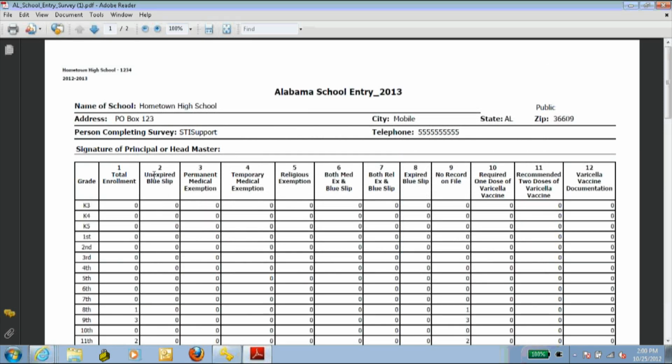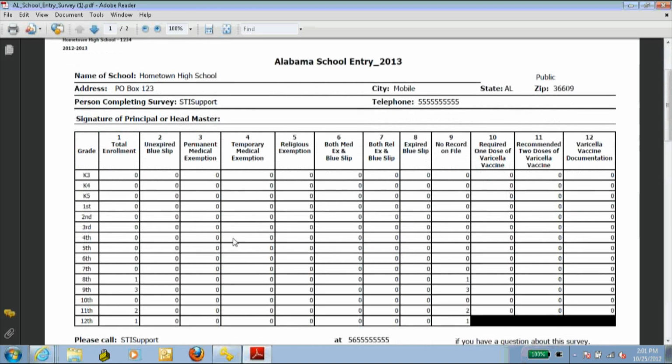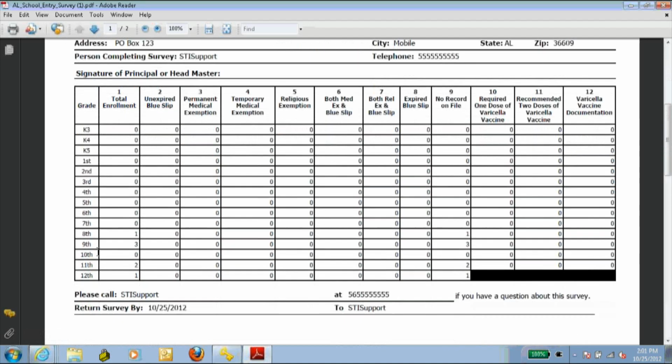This is your form. You have a column for total enrollment, unexpired blue slip, permanent medical exemption, temporary medical exemption, religious exemption, medical exemption of blue slip, religious exemption of blue slip, expired blue slip, no record on file, 1 dose of varicella, 2 doses of varicella, and varicella documentation. You also see the grade levels down here on the side.